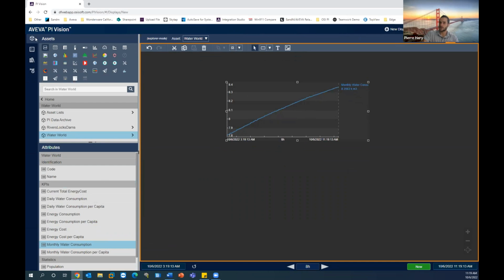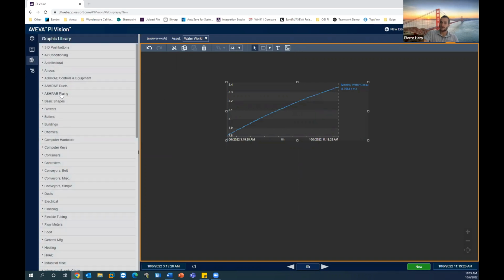And that's how you build out the displays. You just search for your assets and your attributes in this navigation tree, select the type of visualization tool you want, and then just drag it over. One thing you could do is also use the graphic library.